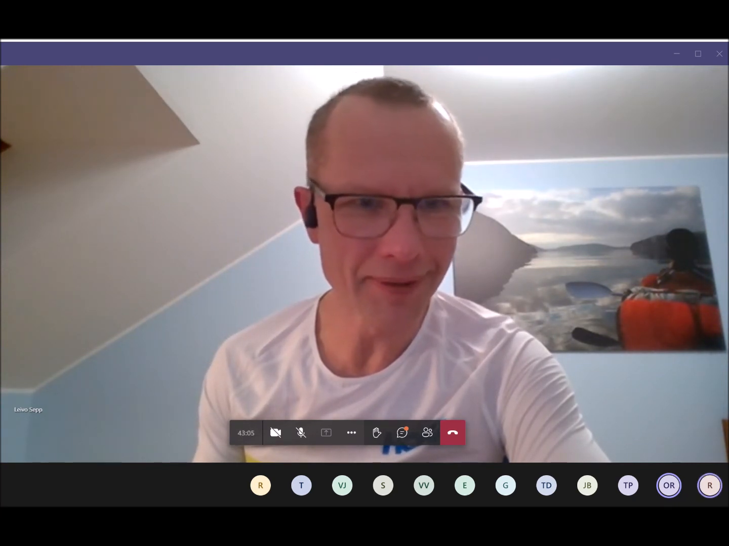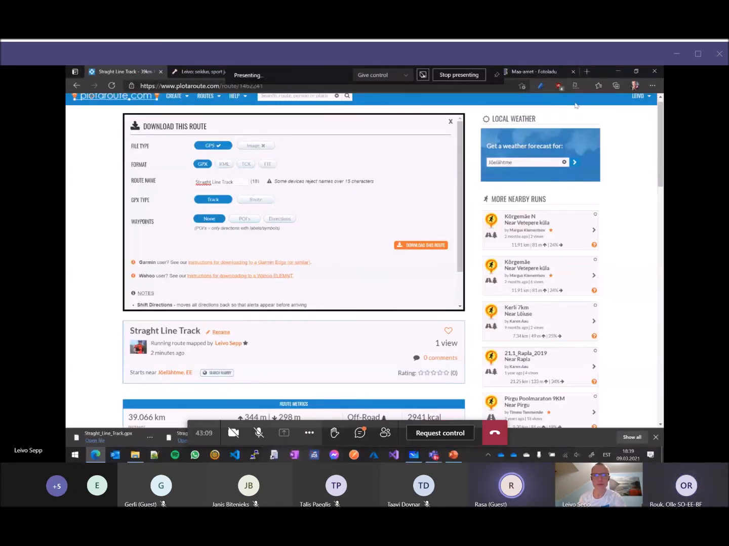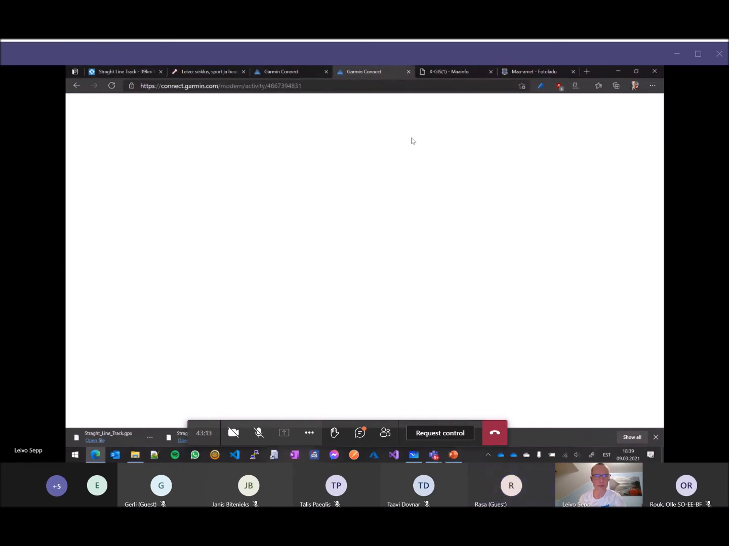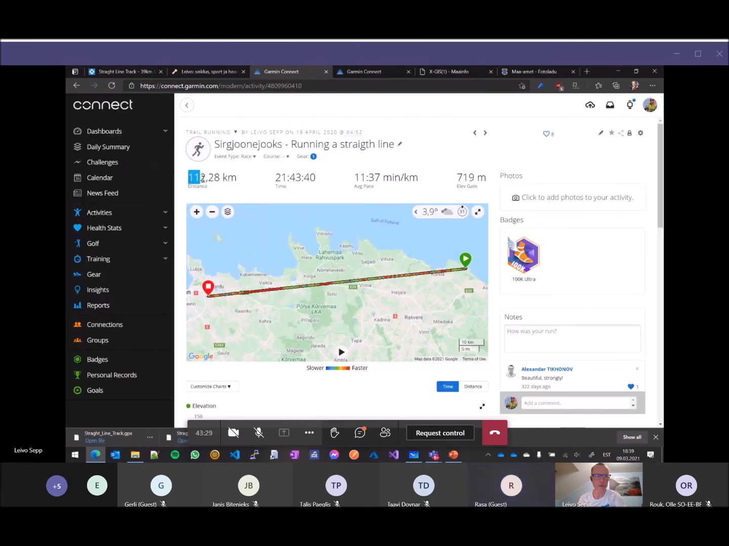Let me show you some examples. For example, when I had this 120 kilometer straight line run, it took me 26 hours. Wow. And this is another example, 112 kilometers, 21 hours.